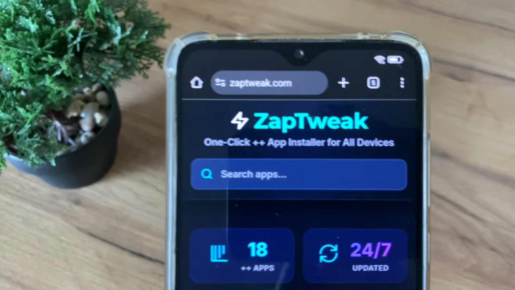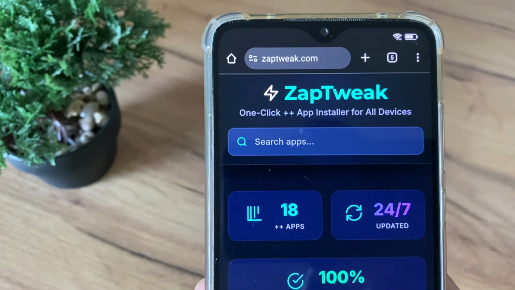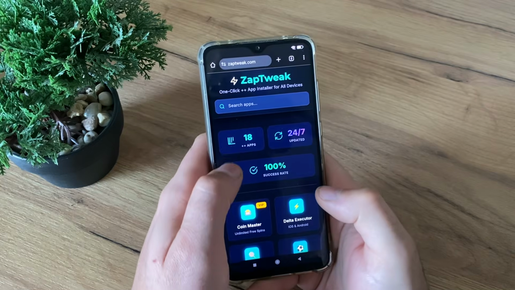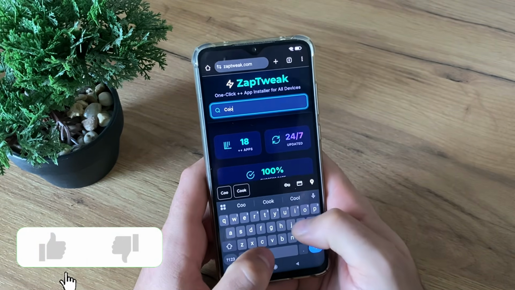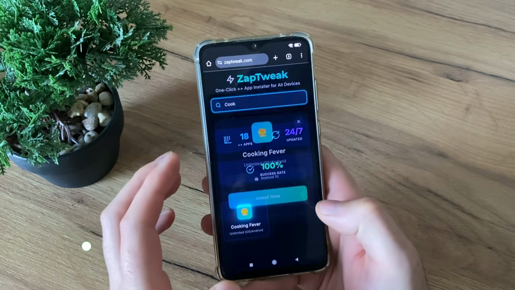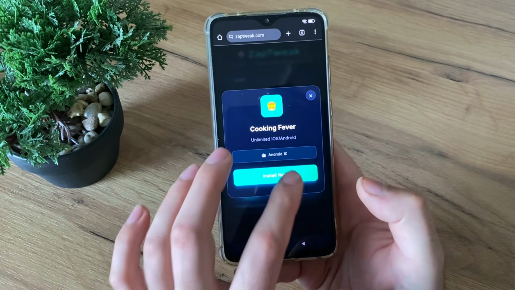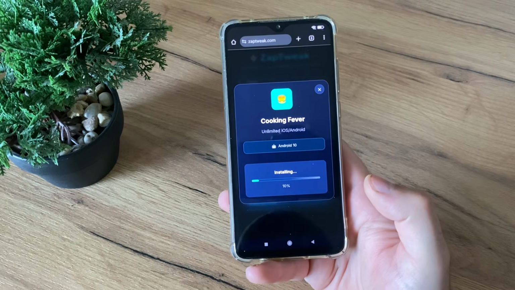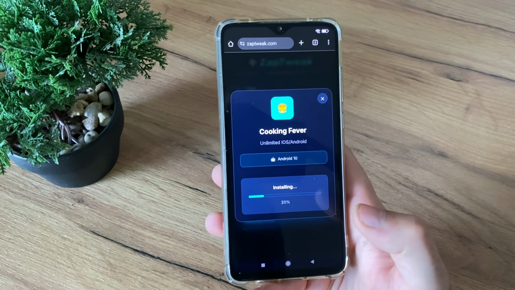Go to Google or any browser you have, navigate to this website called zaptweak.com, then type in search Cooking Fever and you will find the online tool. Click there, guys, and just click install now, and let's wait a little bit for this installing.